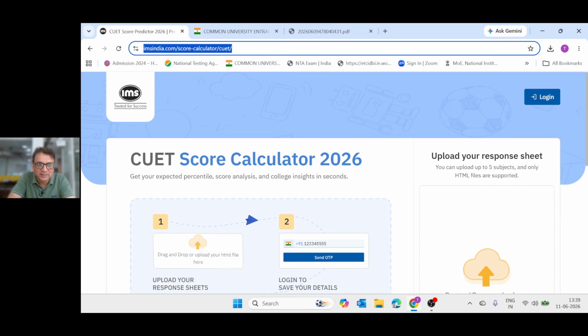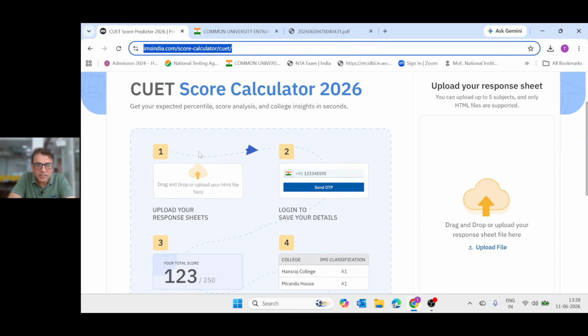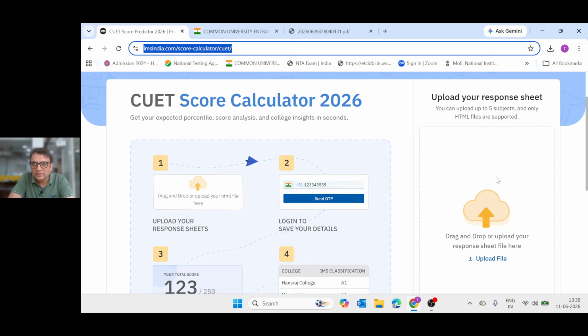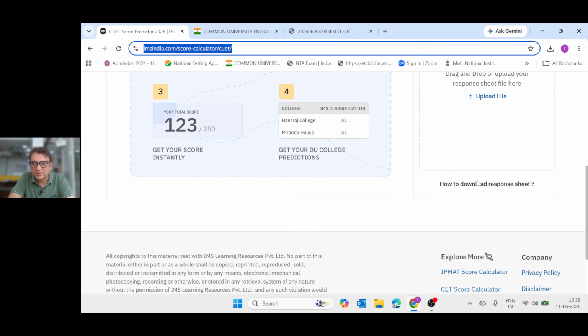This is the website: imsindia.com/score-calculator/CUET/. Go to this website, all the steps are mentioned on how to do it. Here you have to upload the file, you have to upload your response sheet. How to download the response sheet is also mentioned over here.